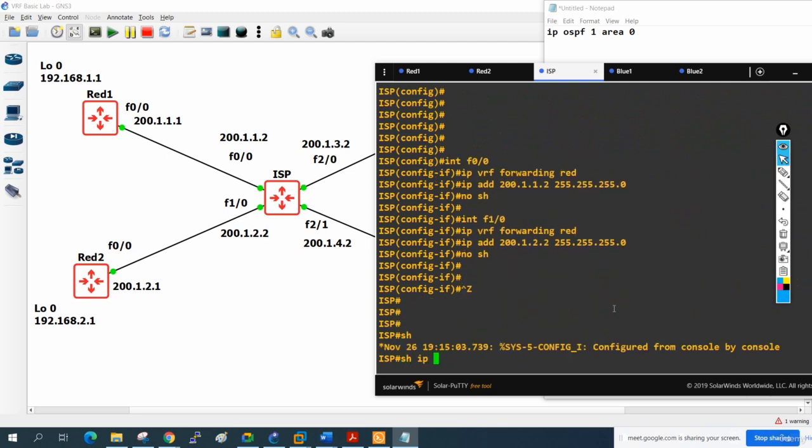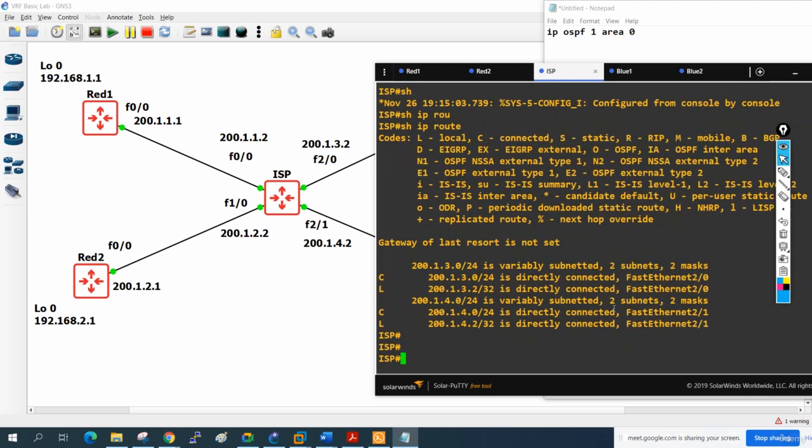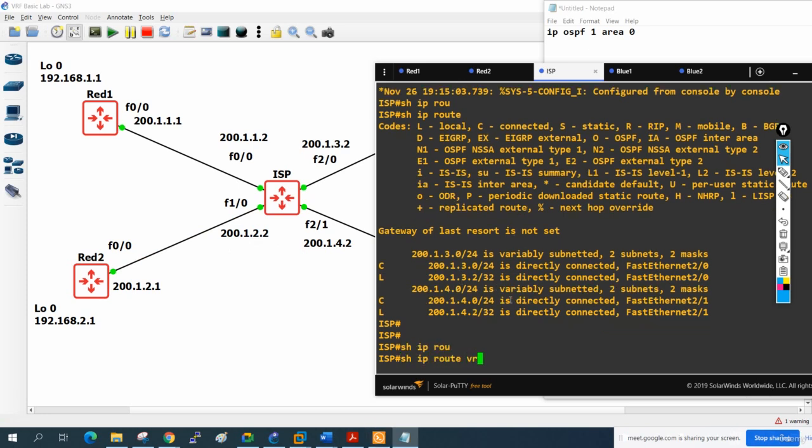Show IP route. You will not have that IP here. Which IP? This IP 200.1.1.2 we don't have here, and we don't have 200.1.2.2 here. We don't have 1.0 and 2.0 because we put them in a different table. We need to use show IP route VRF blue or red.